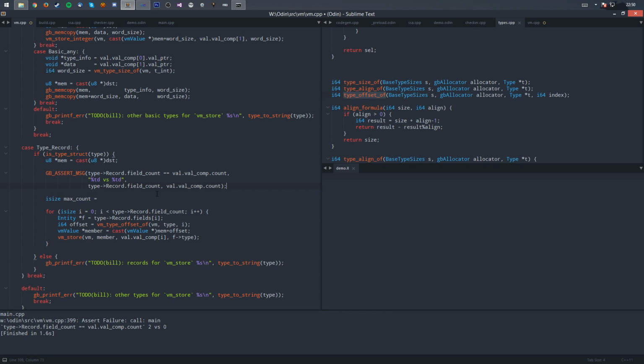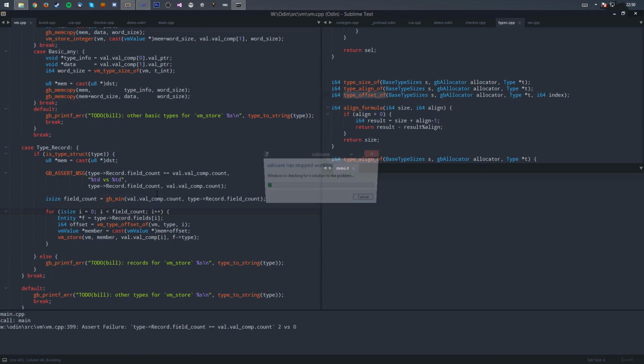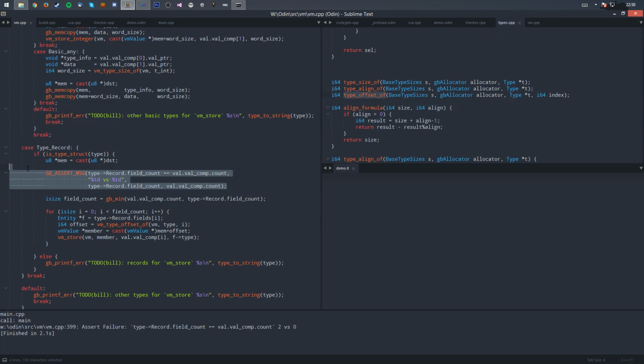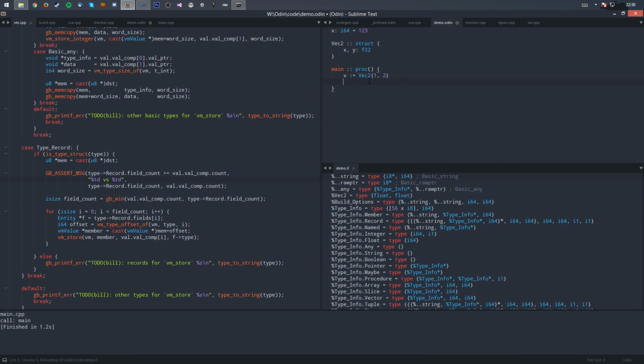Max count. So whichever's the max, no, whichever's the minimum. Field count, whichever's the minimum out of these two. It could be that we've got none. Okay, that works better. That's better. Let's do that.